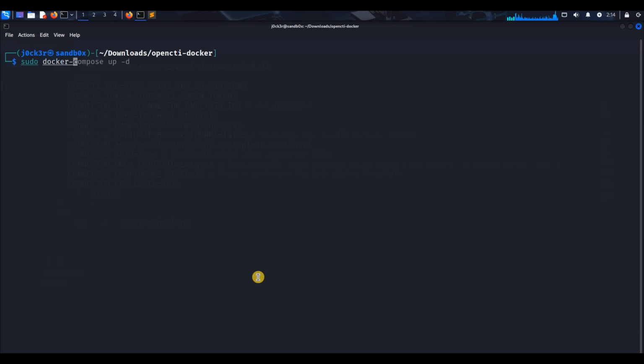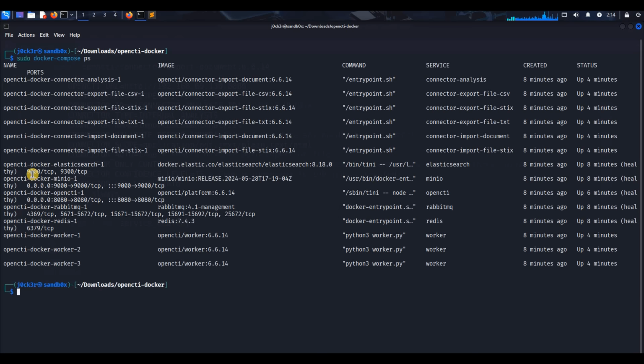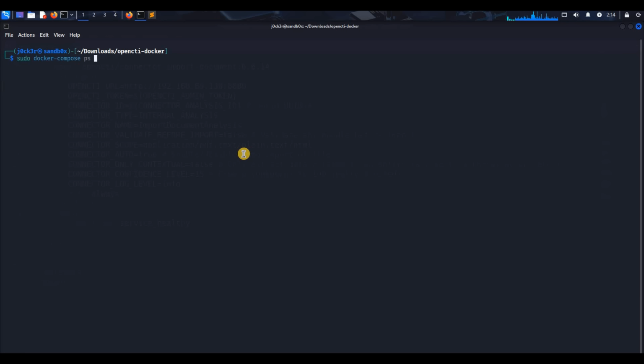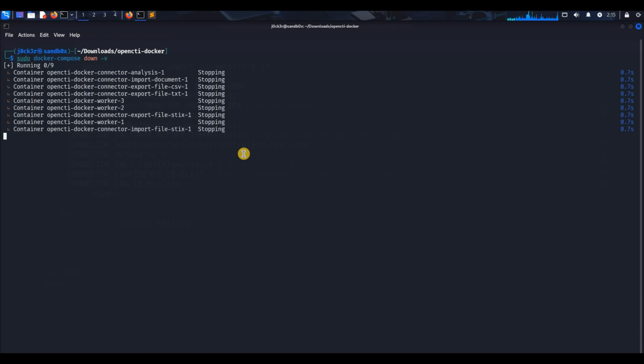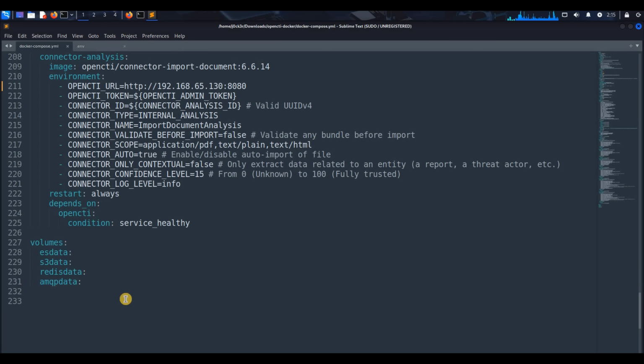Let me first bring all my Docker instances down. For example, if you want to see which Docker Compose instances are running at the backend, you can see all my OpenCTI Dockers are working. Let's bring this down with sudo docker compose down -v. Let's stop it, and then we can start modifying the Docker Compose file.